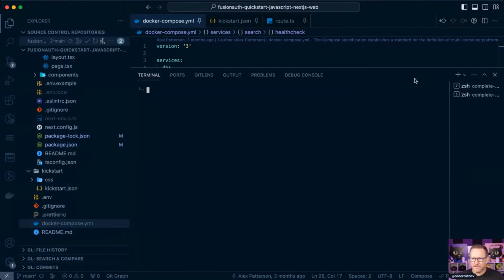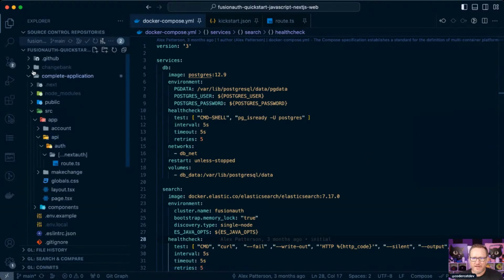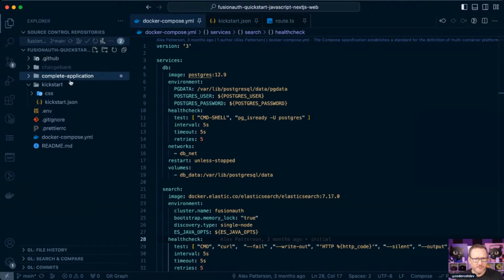So here what I have is the GitHub repo I cloned and pulled down. Basically what we have in this file structure is a complete application. That's kind of the key. That's the Next.js application. We have a kickstart, and I'm going to talk a minute about this kickstart, but I want to start off with our Docker Compose file.